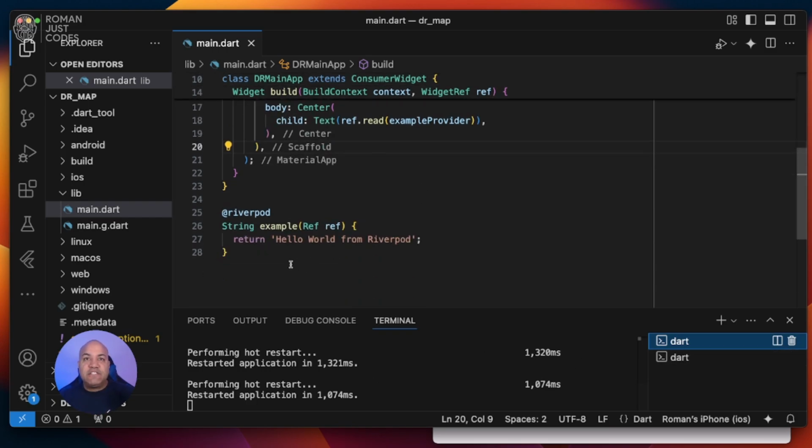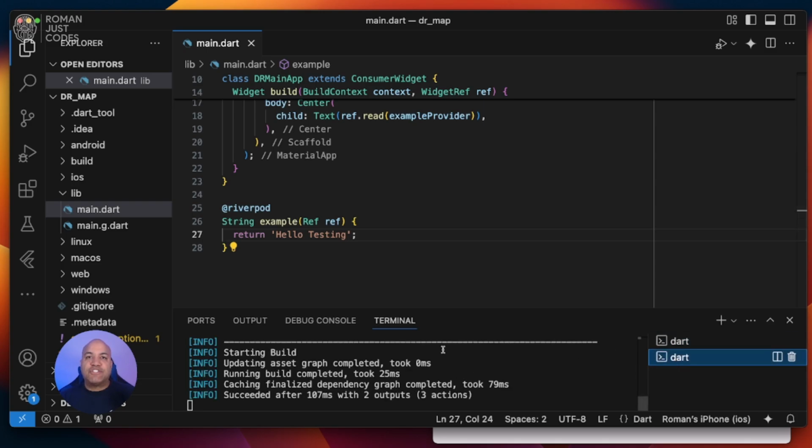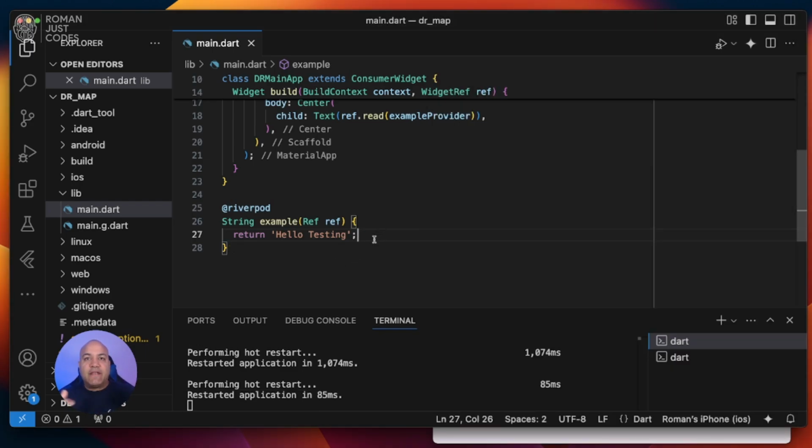As you make changes to your provider, for example, in this case, instead of hello world, let's say I type something else, hello testing. As soon as you save, you see that Riverpod actually picks it up, rebuilds the provider, and then the changes get picked up. So get used to that. The build runner will always be running in the background, so you just have to be aware of that.